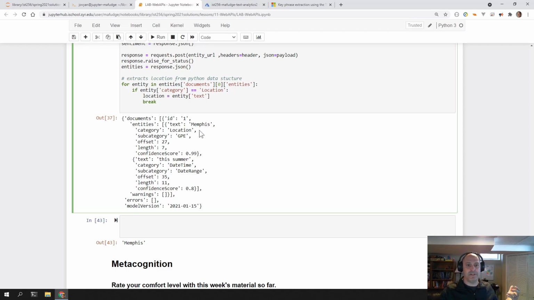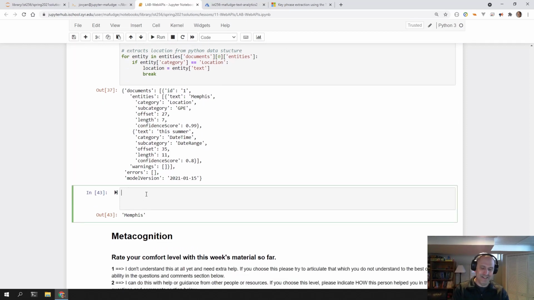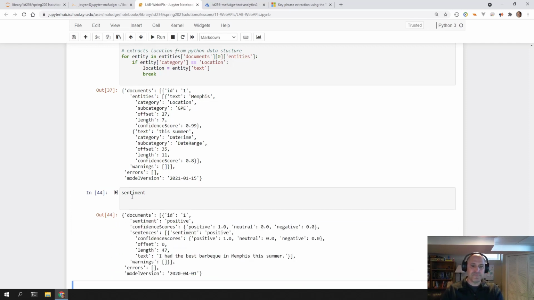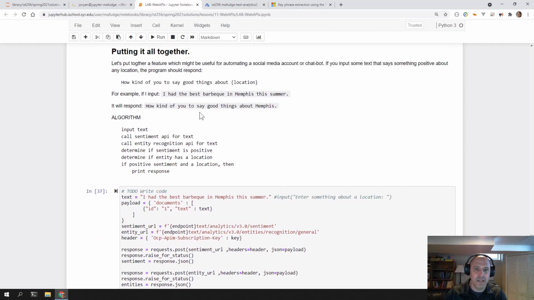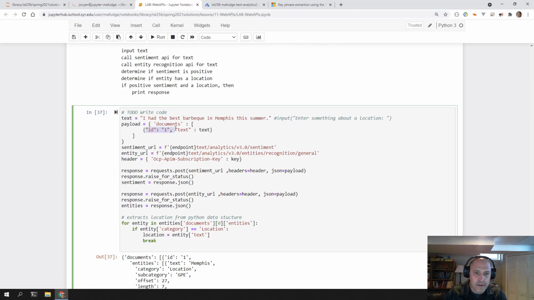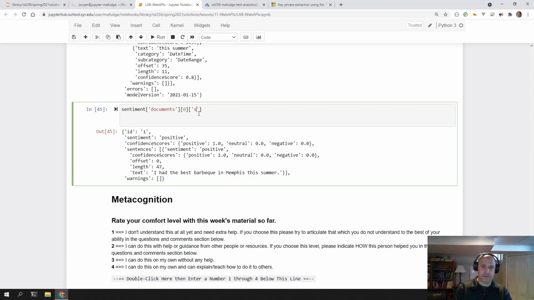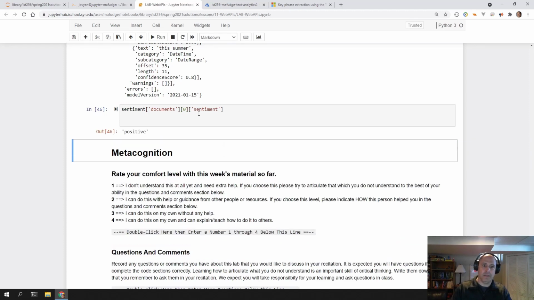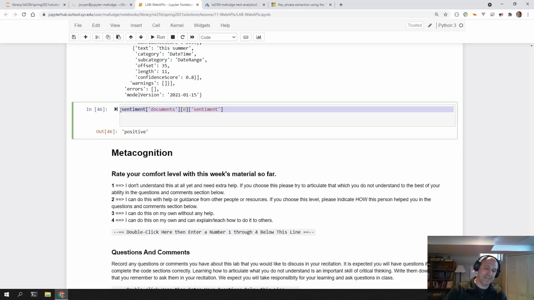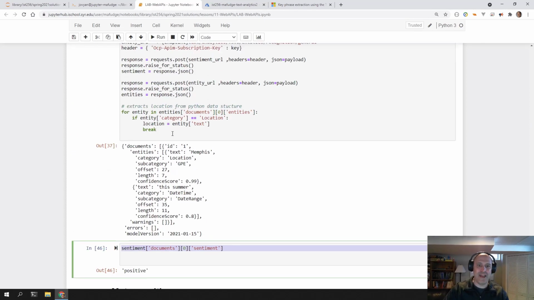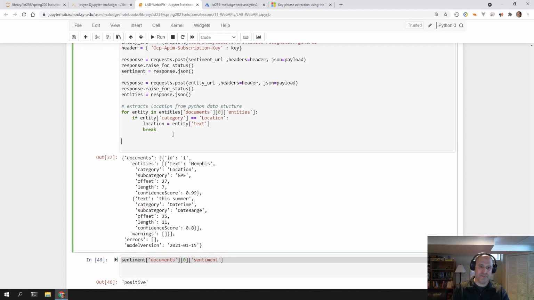Now we need to extract the sentiment. So we've got to do the same thing for sentiment. So come down here, sentiment. You'll see we got our documents key. Again, this is thanks to Azure, and then the first one in here because there was only one that we sent, right? And this one has a sentiment key. Positive. There we go. So this one's a heck of a lot easier to get out than getting the location.